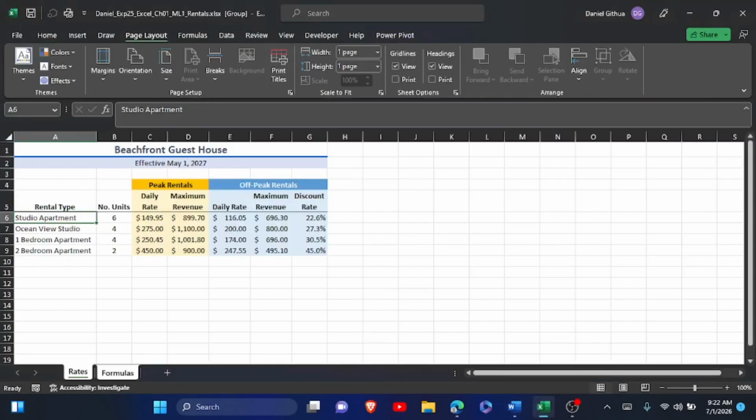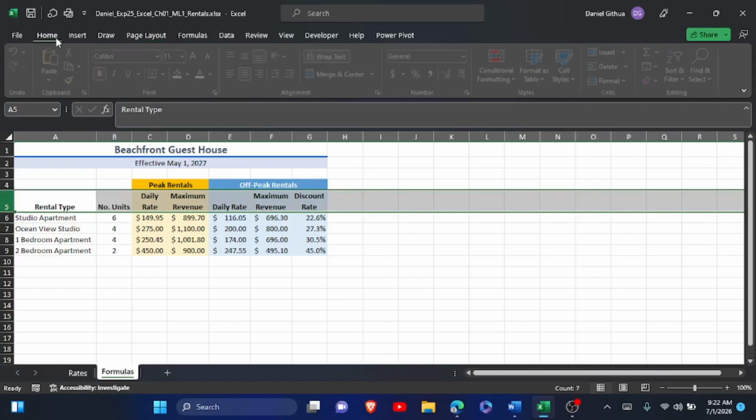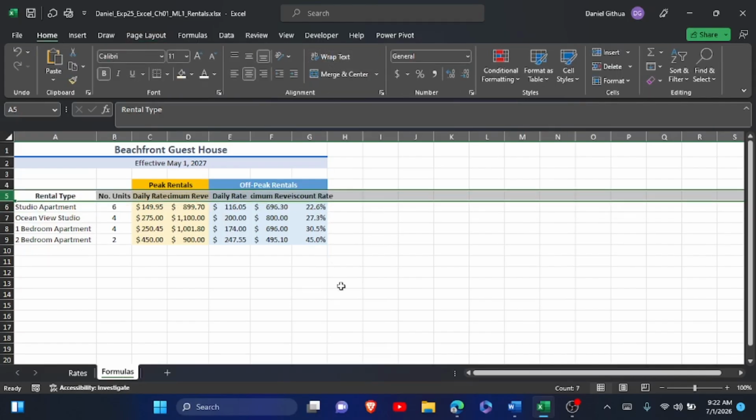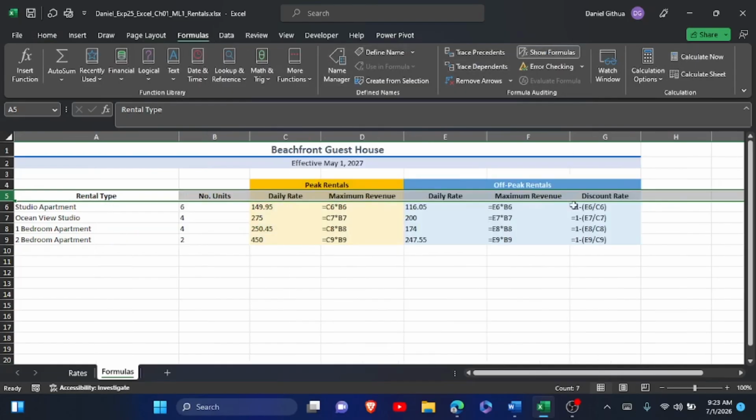The first part of step 23 says we are going to ungroup the sheets. How do you ungroup? Press Control and click on formulas. It's done, ungrouped. Then select the formula worksheet and select row 5. Remove the word wrapping: come to Home and click on wrap text. Now the word wrapping is removed. Then display cell formulas: click on Formulas and click on Show Formulas.